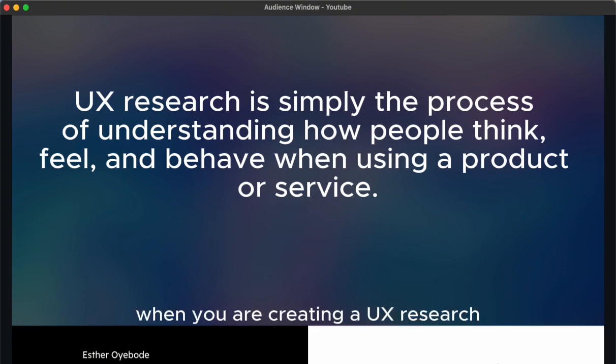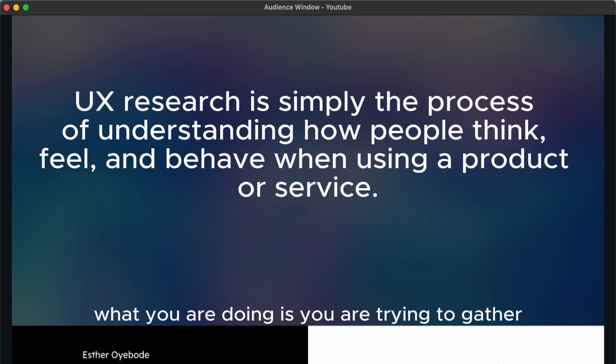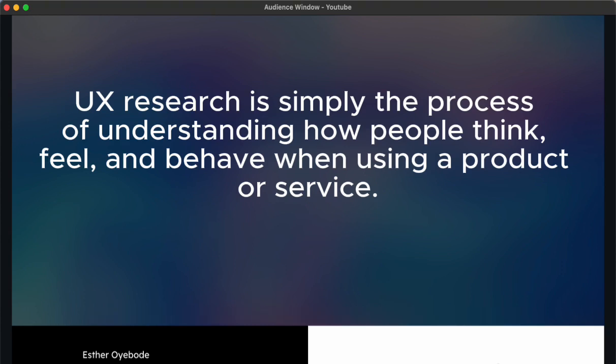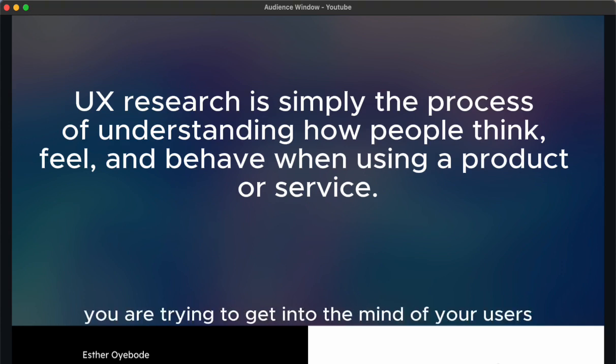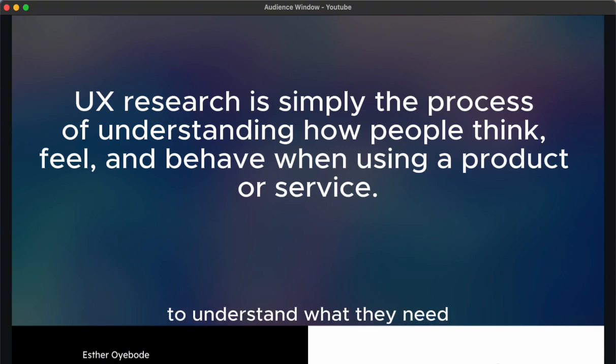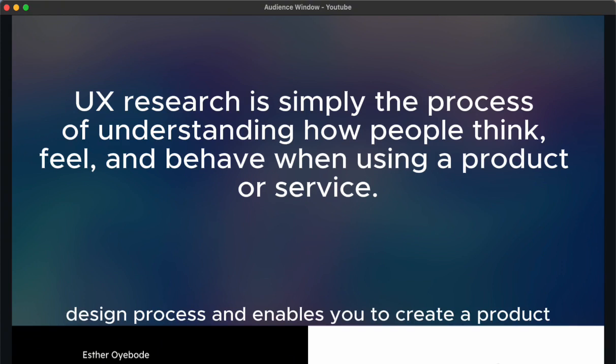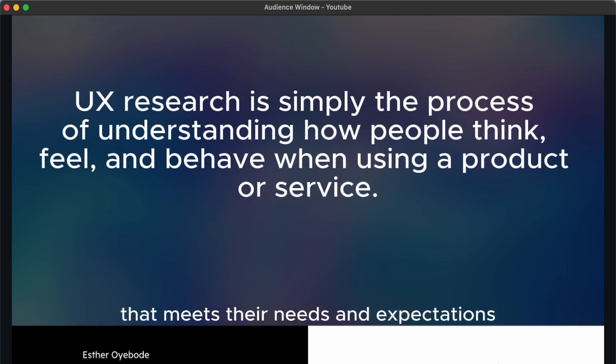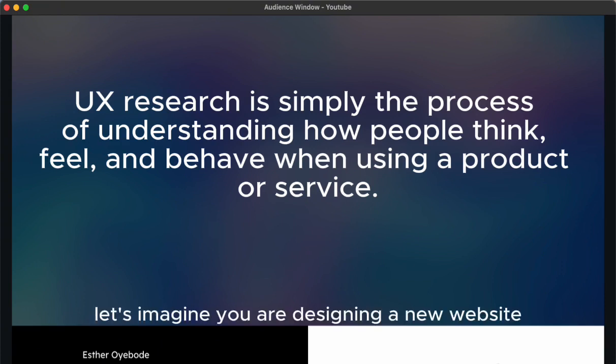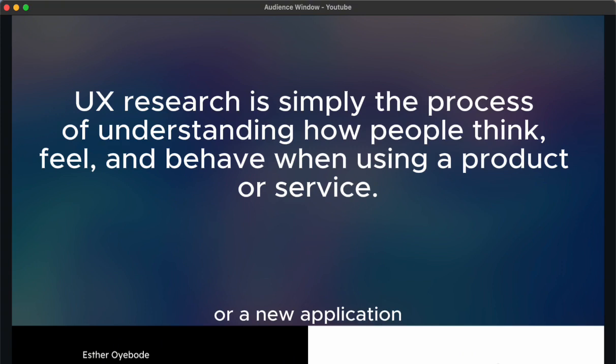When you are creating a UX research, what you are doing is you are trying to gather information, you are trying to get into the mind of your users to understand what they need, their preferences, what motivates them, their behaviors, their challenges, pain points, or frustrations. This information you get is what guides your design process and enables you to create a product that meets their needs and expectations. Let's imagine you are designing a new website or a new application.